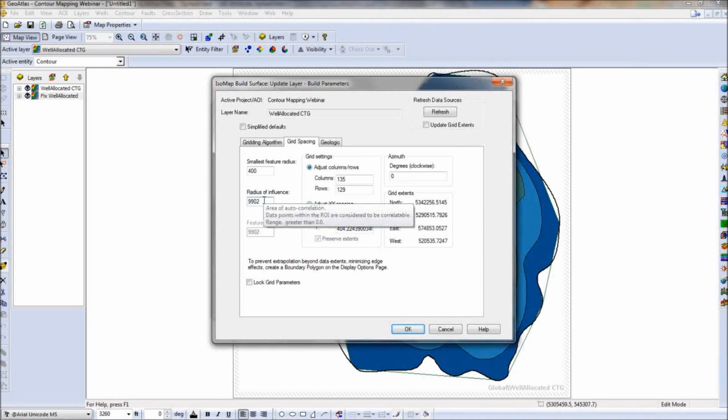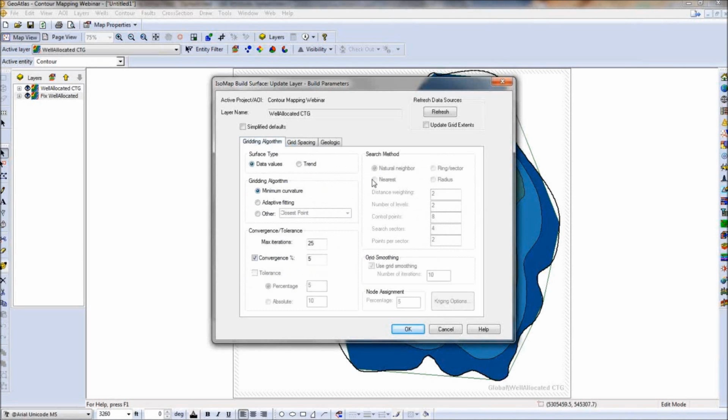The radius of influence always has to be greater than your smallest feature radius. So when we have a smallest feature radius set at 400, the smallest radius of influence we can have is 401. Again, we'll be looking at that here in a bit, and we're going to lock these grid parameters so that anytime we update the layer or refresh data sources, it's going to keep these values, or create new boundary polygons, and not change them at all. So I'll come over here and click OK.